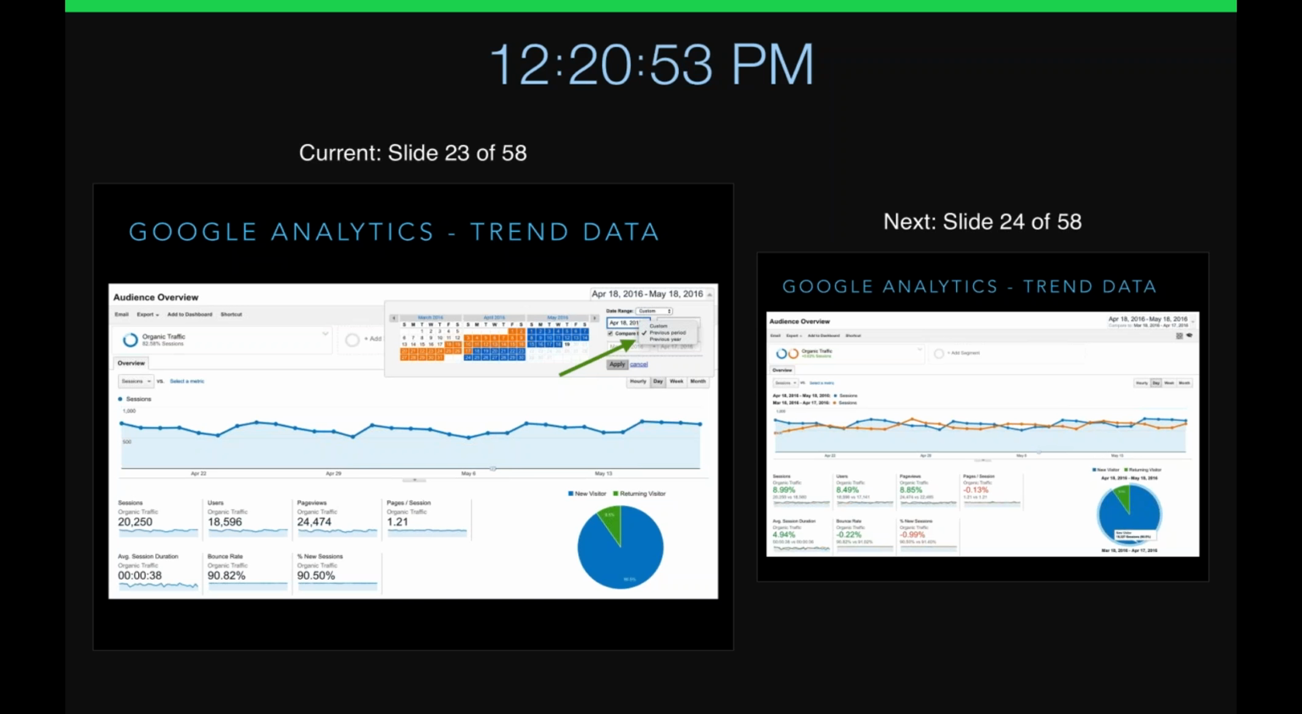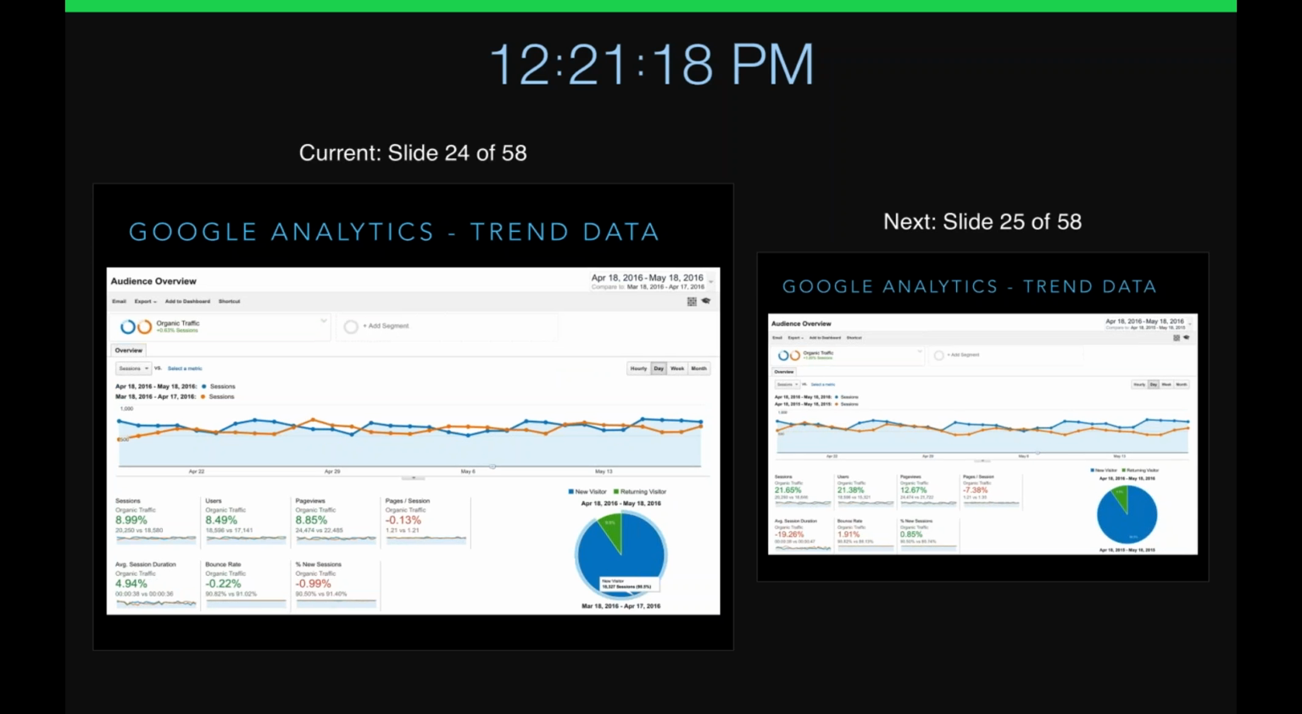So you can do a custom date range. You can do the previous period, which is just going to be the same number of days, but the previous period. So if you're looking at a 2-week period, it's going to be compared against the previous 2 weeks, same with a month. And then there's the previous year option. So say you're just looking at Q1 of a certain year, you can go ahead and look at Q1 compared with the previous year, and that information can be really useful.